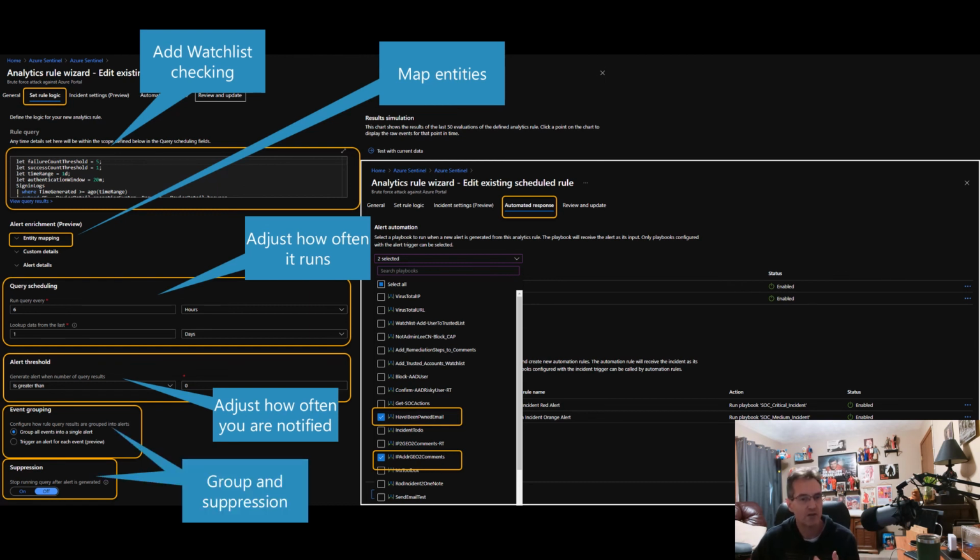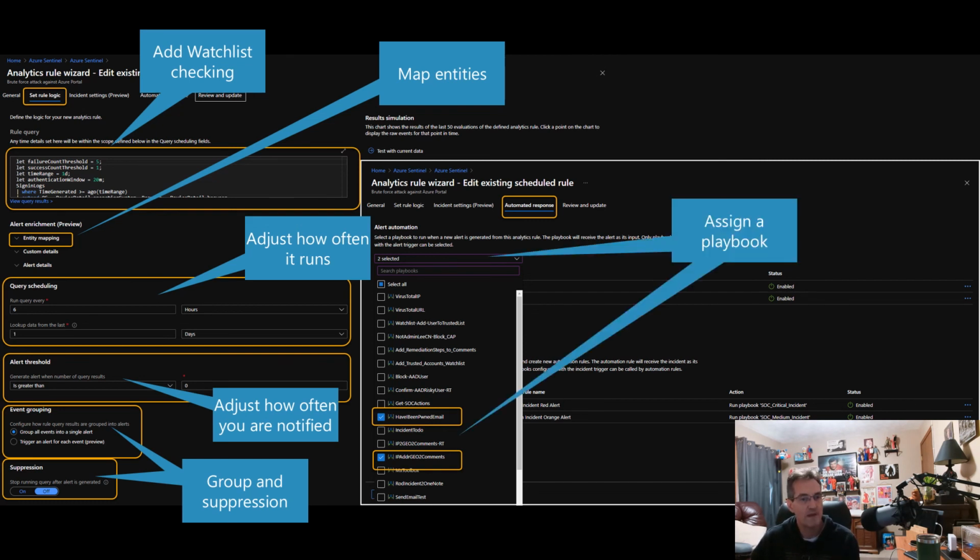We can adjust how alerts are being grouped, and if the analytics rule should wait until we've had time to investigate, helping eliminate additional noise in the system for us, from an efficiency standpoint. We can remember how we responded utilizing some automation.